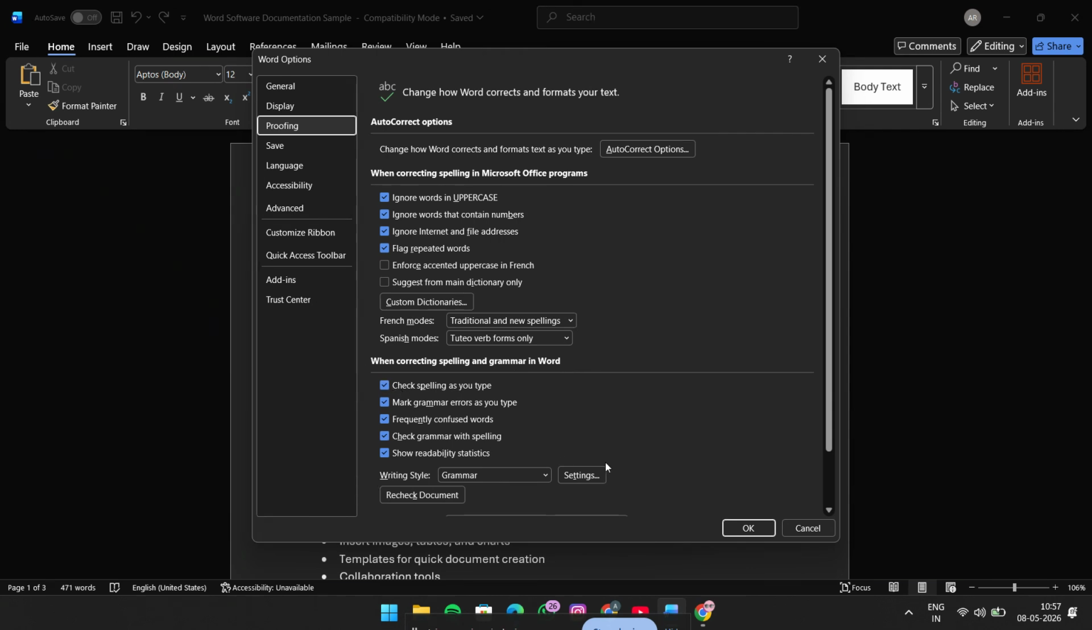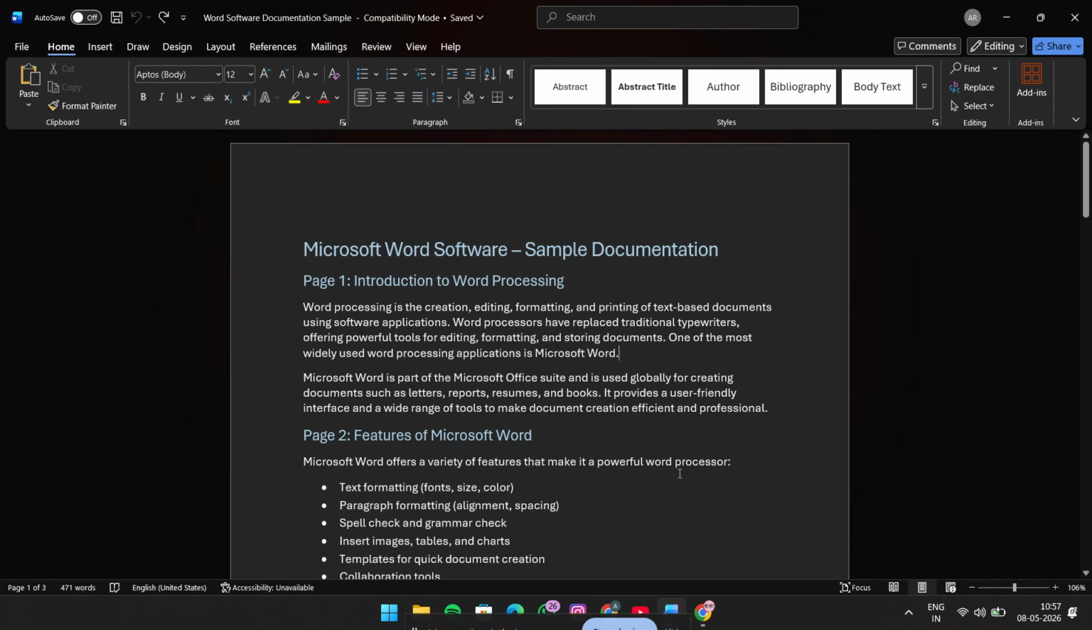Once that box is checked, Word will start underlining misspelled words as you type, helping you spot and correct issues instantly. If you also want grammar suggestions, you can review the other proofing settings in the same area. But for this tutorial, the main goal is to make sure check spelling as you type is enabled. After you've checked the box, click OK at the bottom of the window to save your changes.